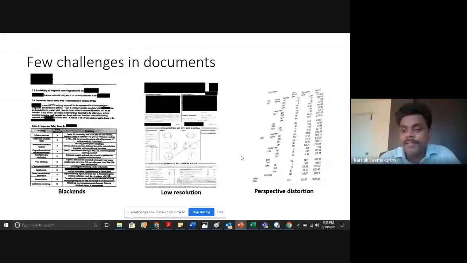And I have a perspective distortion inside my text. Some form of transformation has happened in the way my images are captured, and I have to first correct for this perspective distortion. Then only I'll be able to perform optical character recognition on top of this.